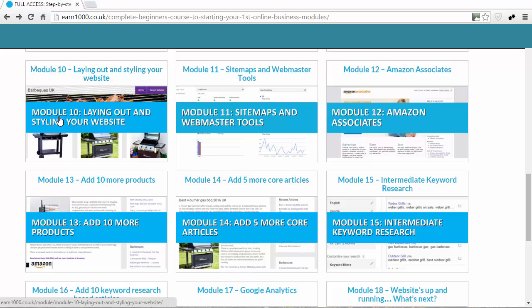So once we have all of our content on our site, the next stage is we need to make sure Google knows we exist. We need to make sure they know our site is here, they know where all our content is that we just added, and they index it so people can find it from their search results. So this is what module 11 is all about.